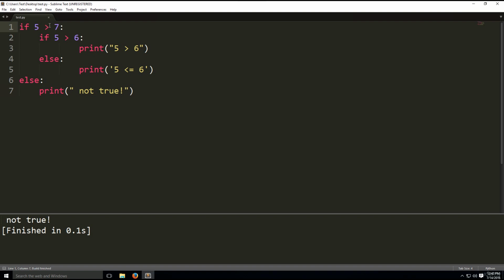Let's build that. As you can see, the indentation of the if statement matches the indentation of the else statement, as you can see here.